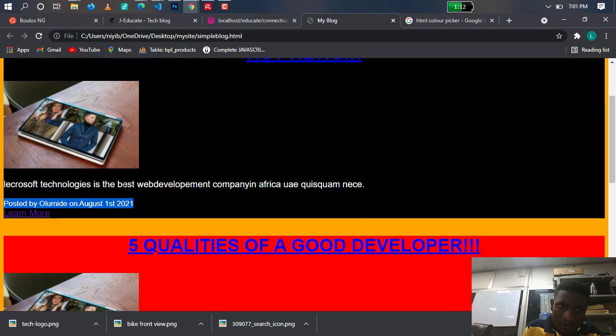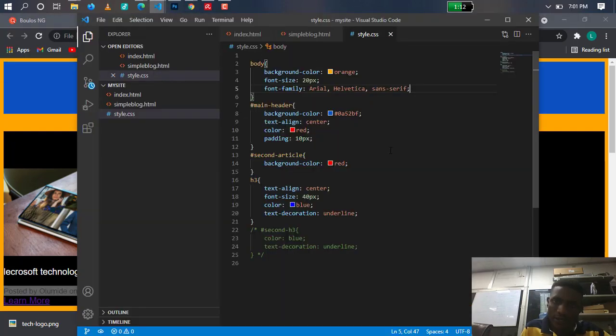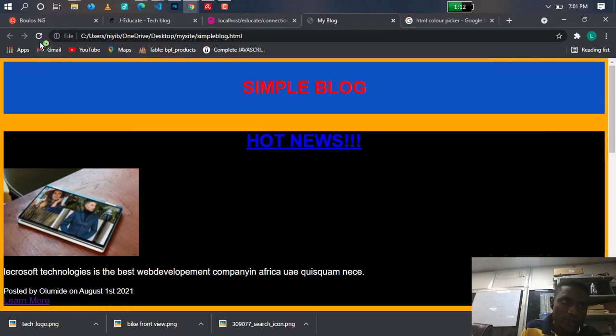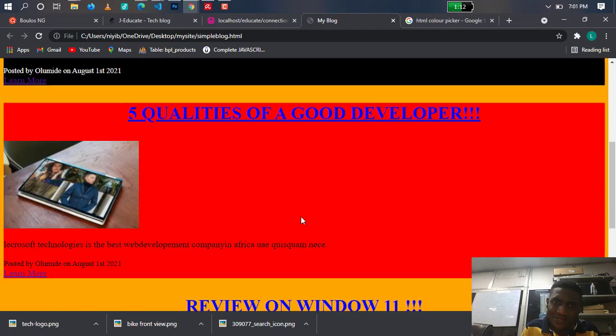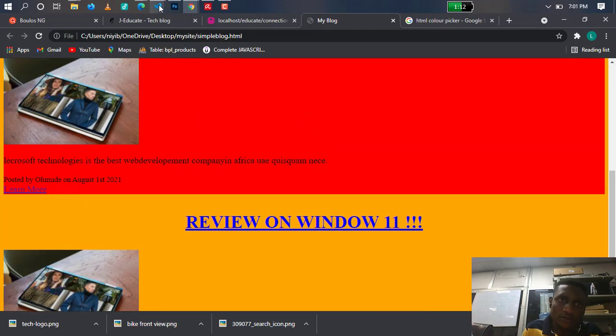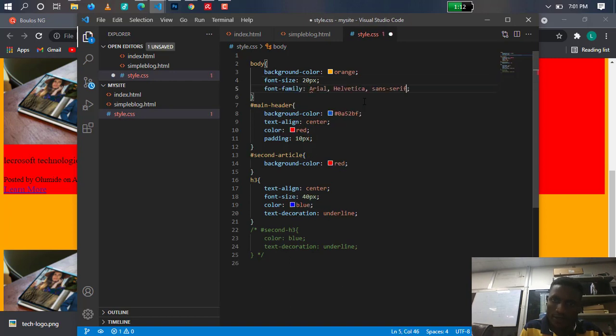Can you see now? Let's go back. If I decide to go back to what we had before, without that font family, let's see what's going to happen. Can you see that there's a change in the font? So you can actually determine the font family that you want for your website. Now let's go back again. I want to go back to this.